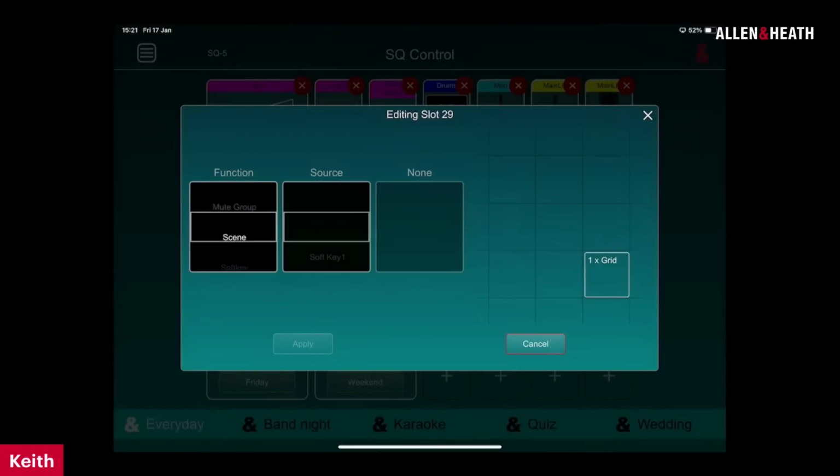Right, so in here I can say, yeah, I want that to be a mute, and it's going to be, I'll do the same thing just for the sake of it.